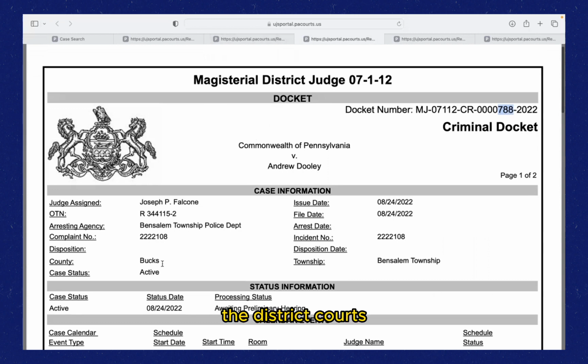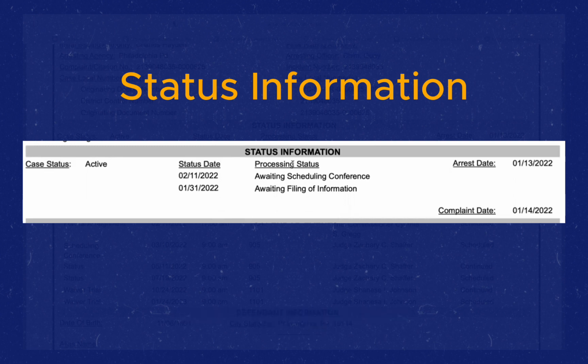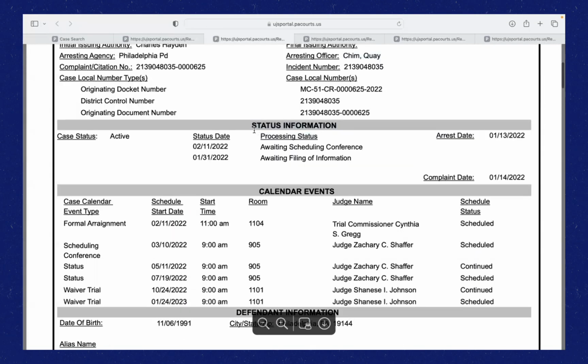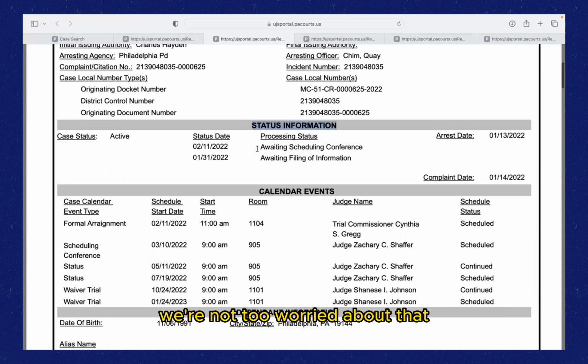And for the district courts, the most important thing on this one is the county it's in, because this will be the only place that says what county the case is being held in. So now we're going to move down to status information. This won't always have the most important information on it, where it says things like awaiting scheduling conference, awaiting filing information. We're not too worried about that.